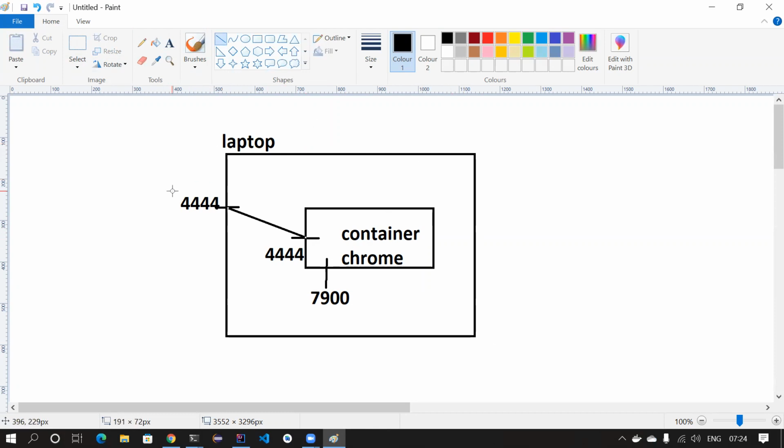So whatever test we are delegating to this particular port will be navigated to this port. And if you also want to see the live execution, you can map this 7900 port to your laptop port 7900. You can change this port.